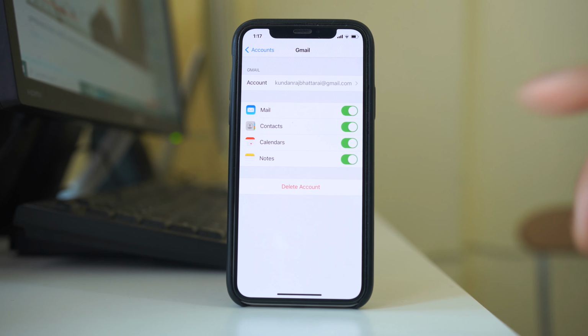So whatever contacts are present in this Gmail account will be downloaded and will be seen in the iPhone. So make sure that if you have deleted a Gmail account, you add it again so that you will see the contact name in WhatsApp and not the number only.